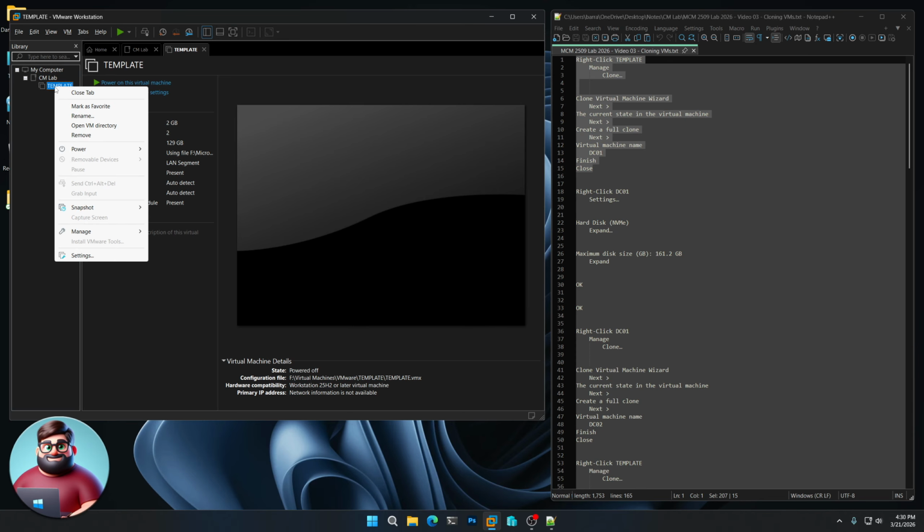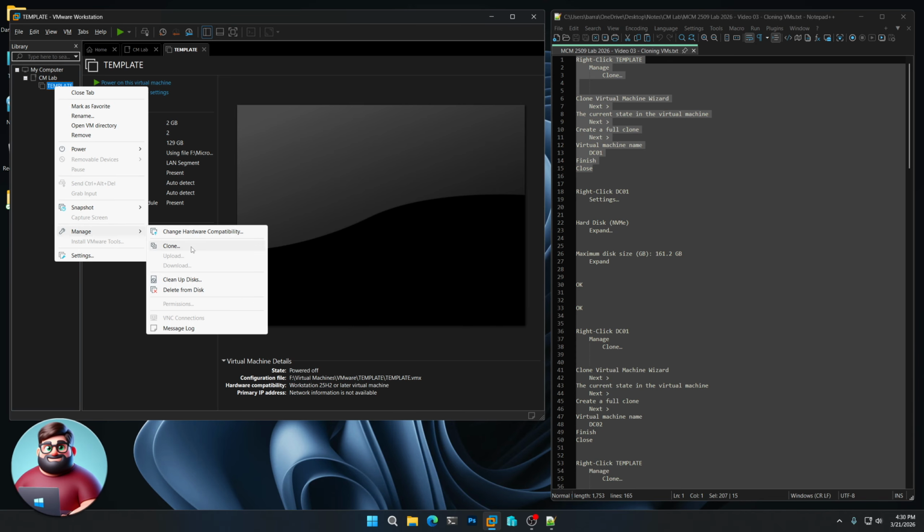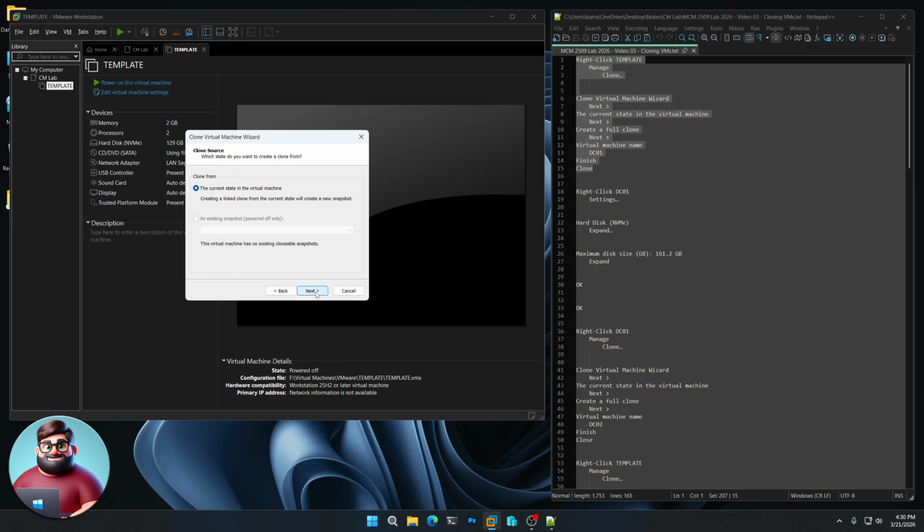So right click on template, click on manage, clone. Next, the current state in the virtual machine. Next, create a full clone. Next, we're going to call this DC01. You can create it wherever you'd like.